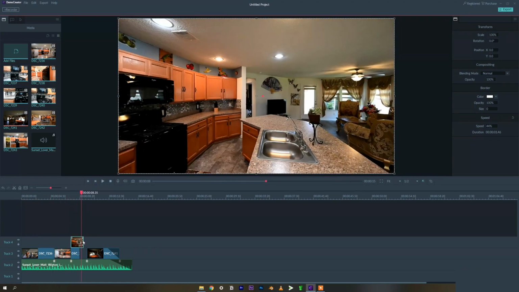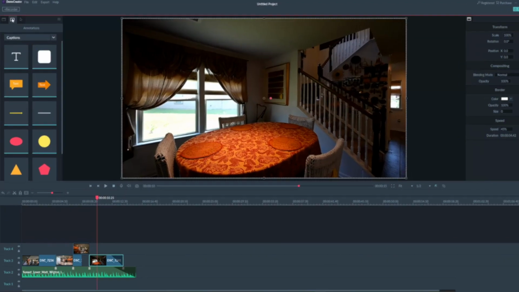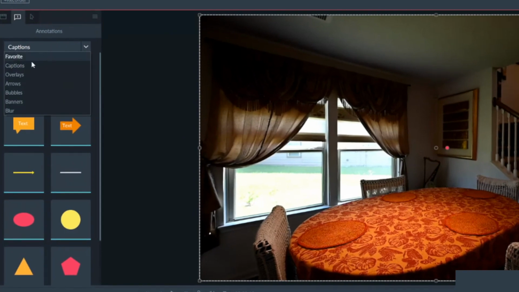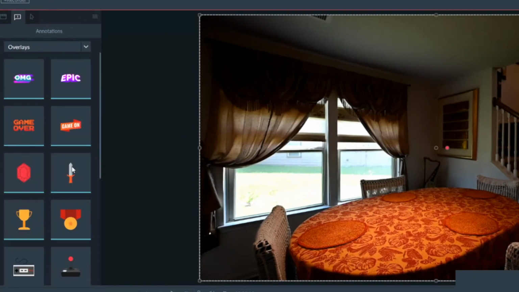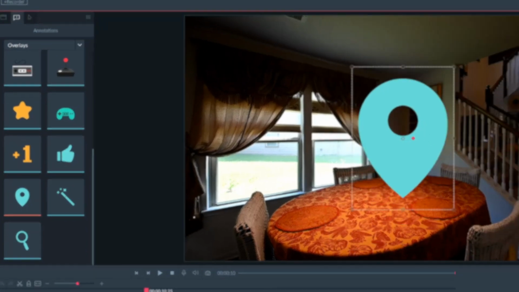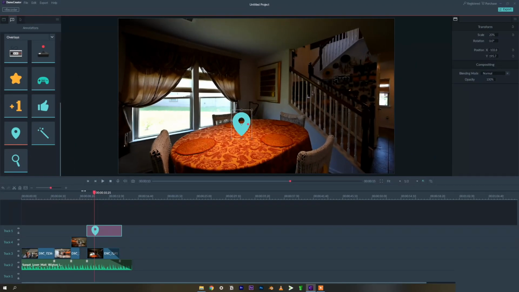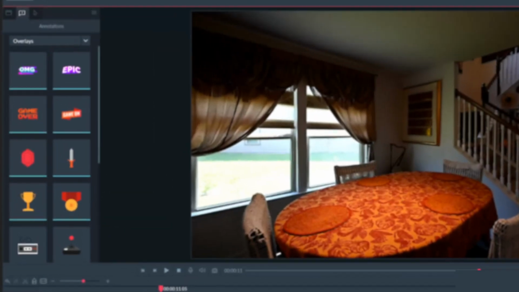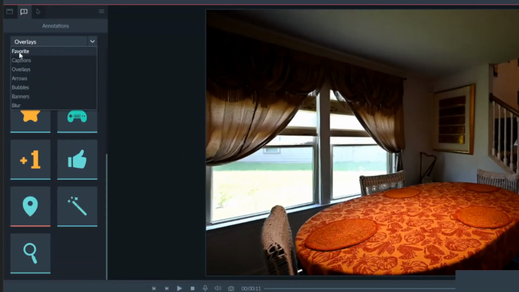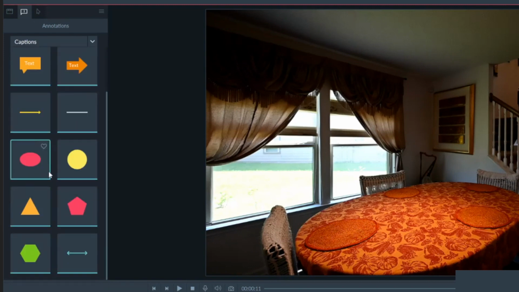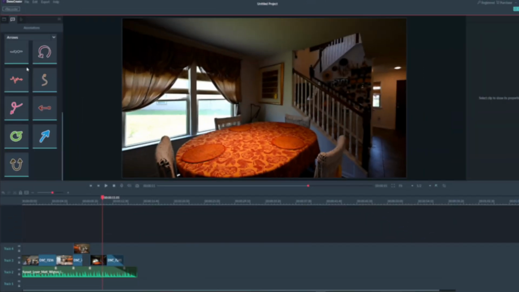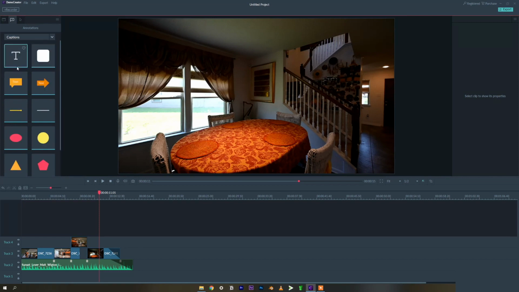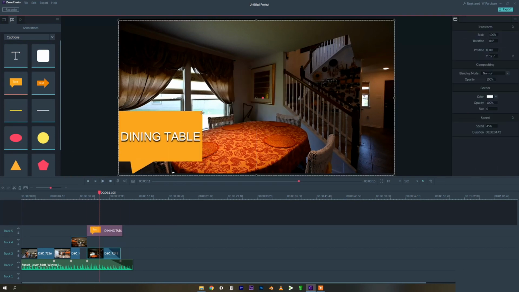After that, there are options such as overlays, captions, titles, etc. In overlays, there are some very good animated buttons or markers like this, which you can place on your video as overlays. Or there are captions, arrows, banners, etc., which you can use in your videos. For this scenario, I'm going to use a caption and click on dining table. You can of course change the size, the text, the font, etc. It is totally up to you.